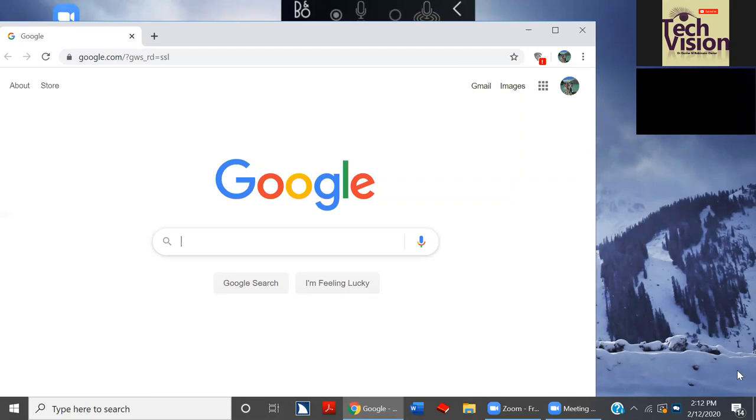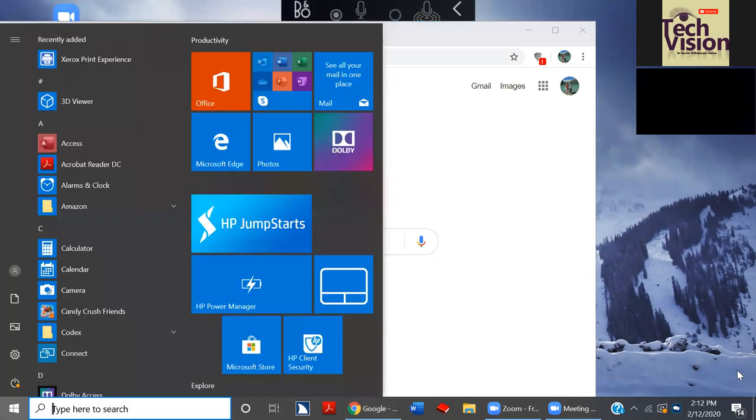I'm going to show it. So you hit your search key. Search box edit, type and text. Unfortunately, in this one first letter navigation doesn't work. First you have to down arrow to all apps, then down arrow through the list. Recently added: Xerox Print Experience, Print New Experience. That's just some random printer. Something, then 3D Viewer.